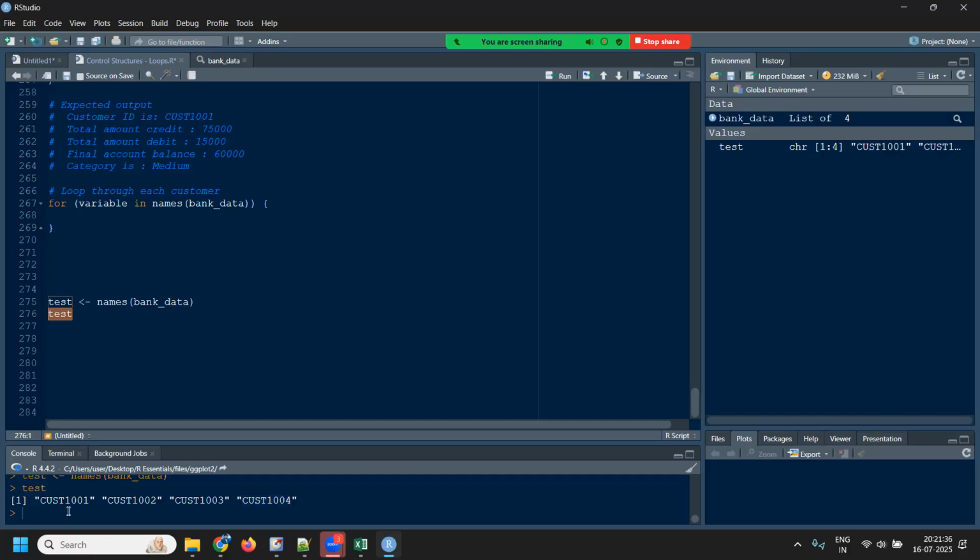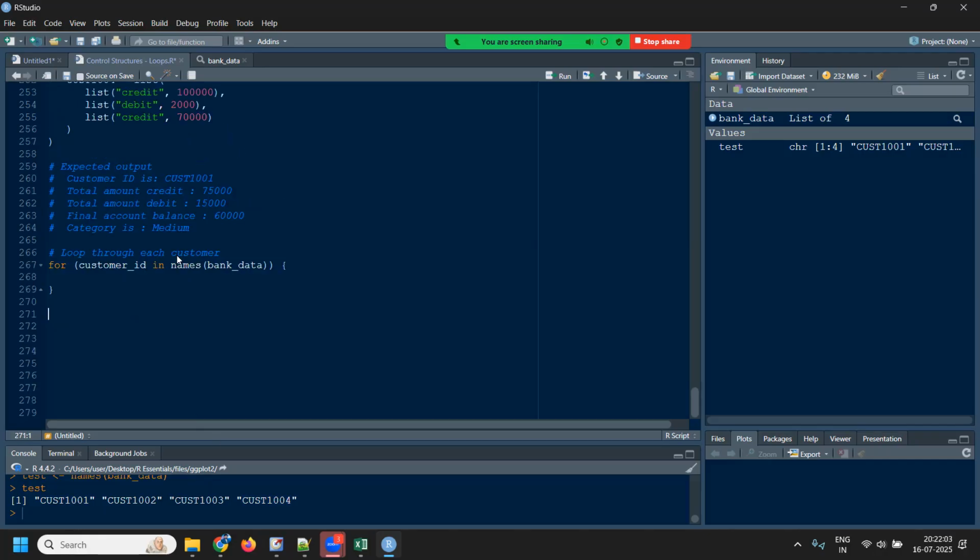Now, I need to pick for each customer. That is my requirement. So I'm taking the names of my bank data as my variable. I can take anything: i, j, k, x, y, z, or simply I can also consider that as a customer ID. I can choose any name here, right? As long as your customer ID is in any one of it, run through your loop. That is the first thing that we are doing.